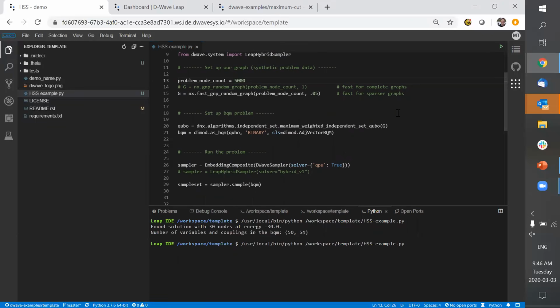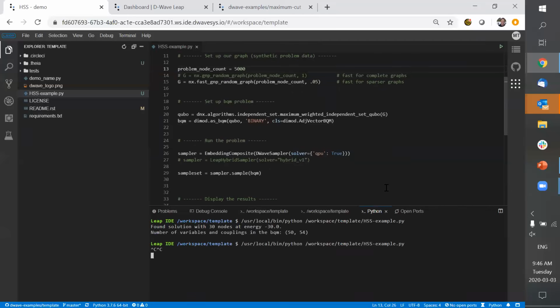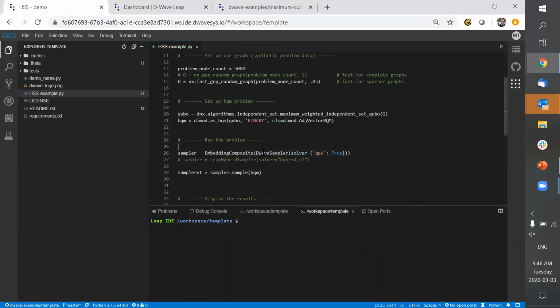So the hybrid solver service, oh, let me break that briefly. Realize I need to stop that program because it's going to try to run on the quantum processor, and what I want to do instead is run on the hybrid solver. There we go. Here we are.